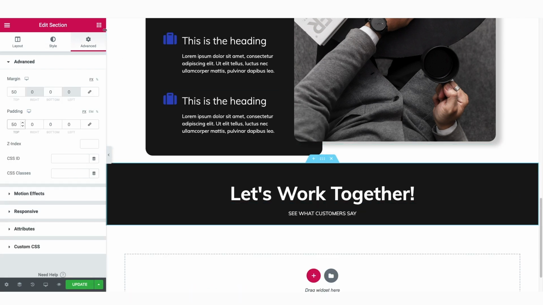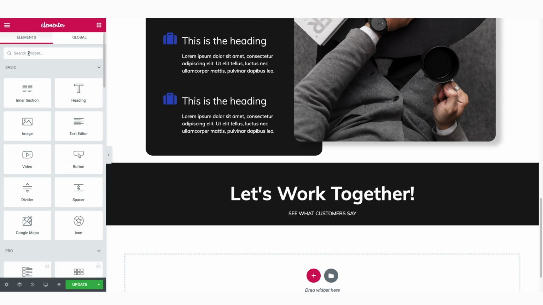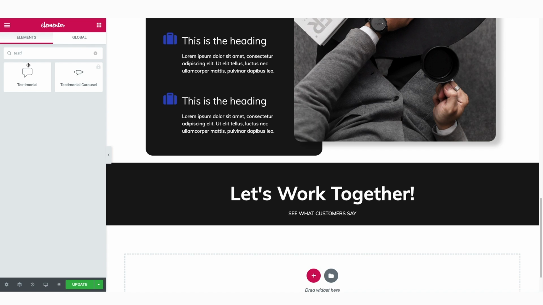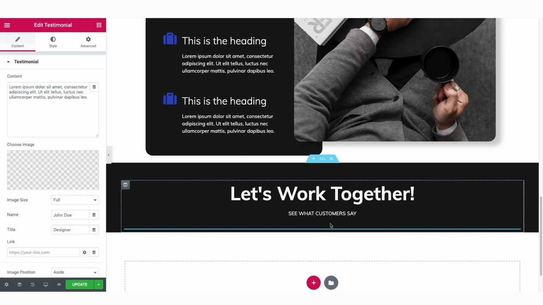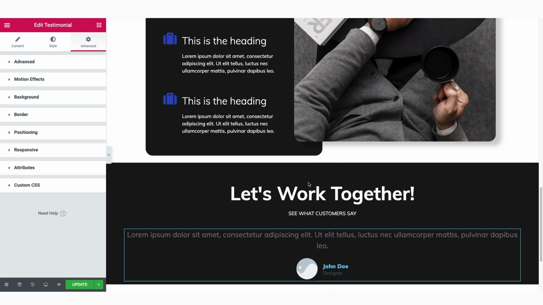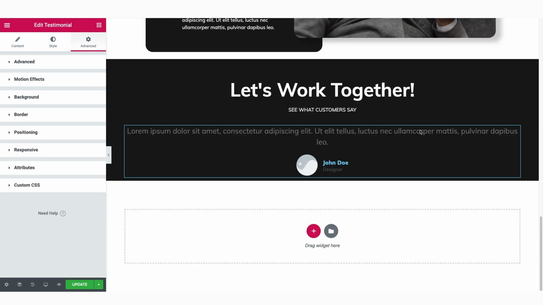Okay, so now we're going to add in the actual testimonial box. So click on the grid, and we're just going to type in testimonial right here, find that. So drag that right underneath that second line of text. All right, so we want to give this background of the testimonial the blue color treatment. So let's click on that.